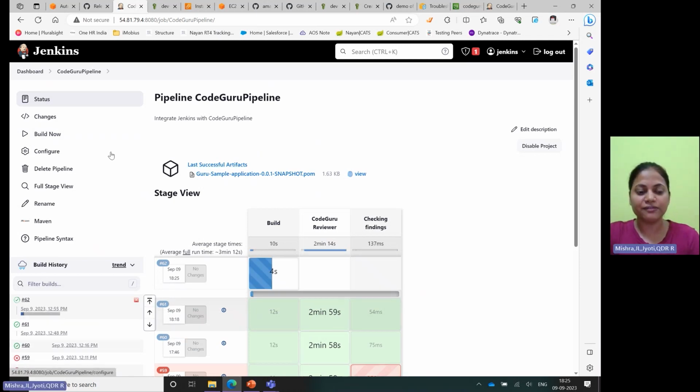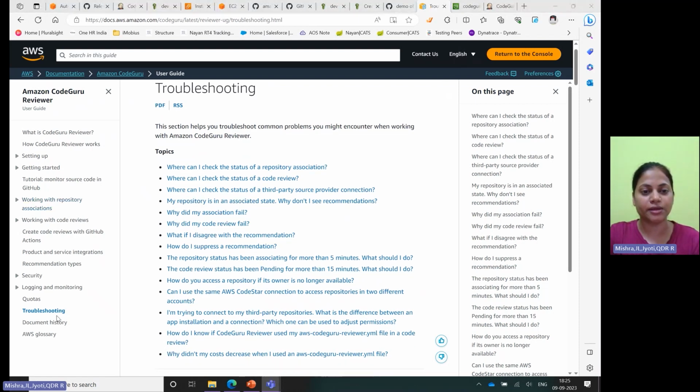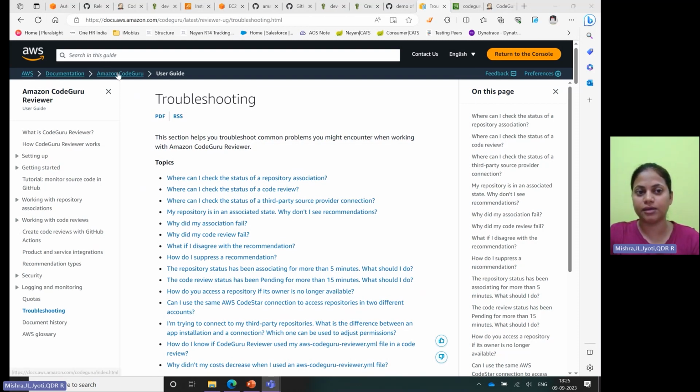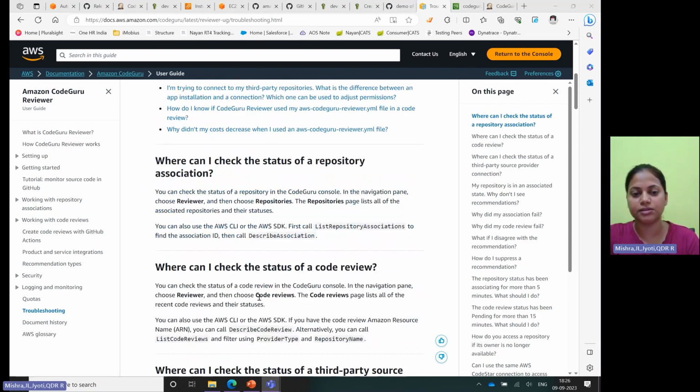Okay. So meanwhile, this is running. Another way to know more about Code Guru Reviewer is looking at the troubleshooting questions, right? So you go to just AWS and Amazon Code Guru user guide. There you'll have this troubleshooting section. You can read through it, or in case you face any issue, you can find the solution here, right?